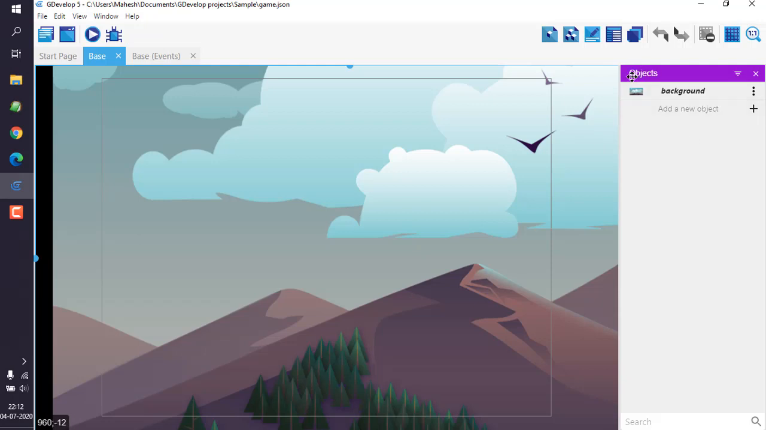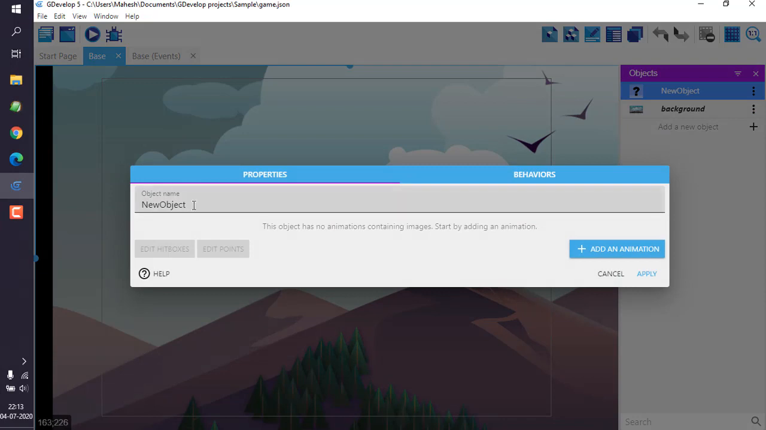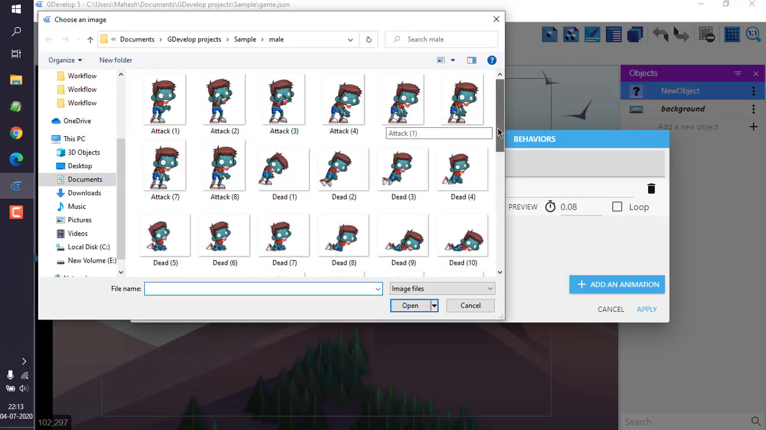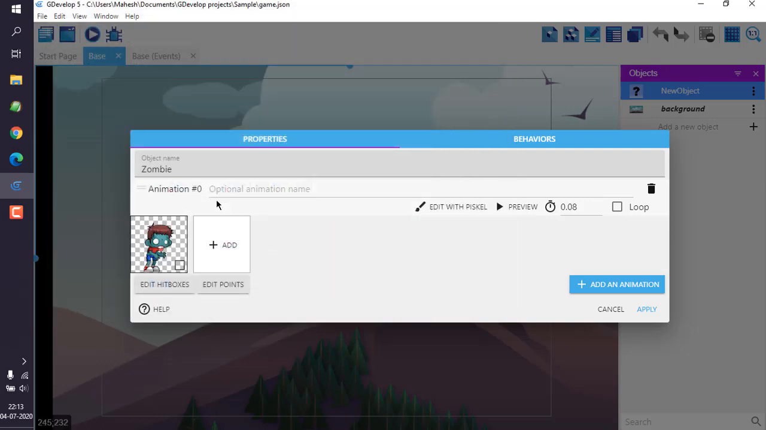So in the objects panel here you can see the add new object option. Click on the plus option, then click on sprite. Now here you can name your sprite. So let's say if I want to add a zombie, click on add animation, then here click on add. Now here as you can see I have these zombie sprites, so I'm going to choose the idle one. I'm going to name that animation.